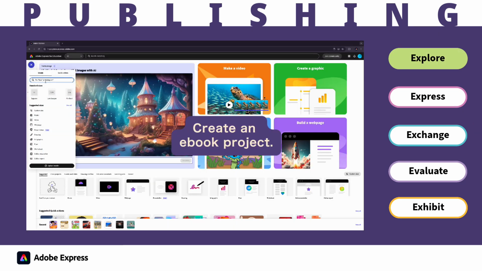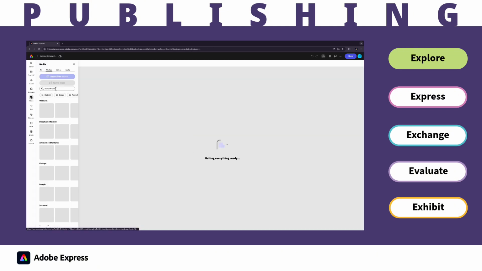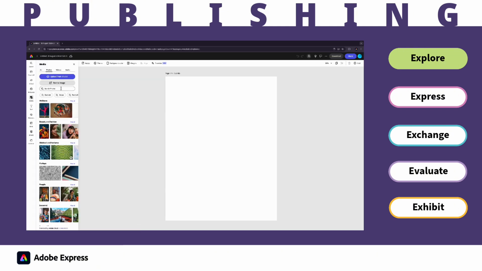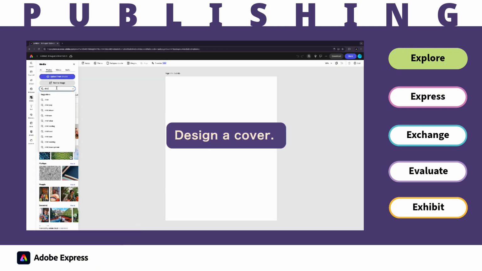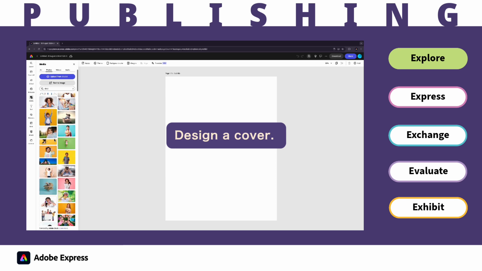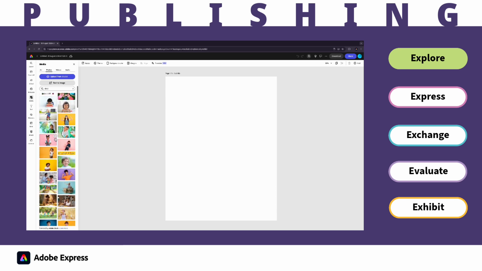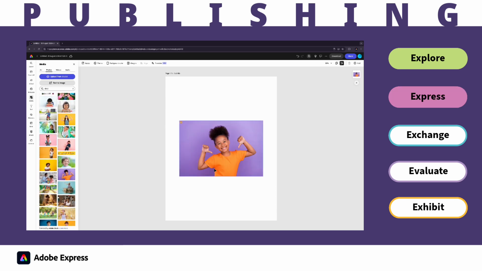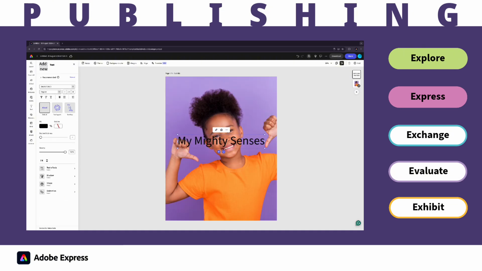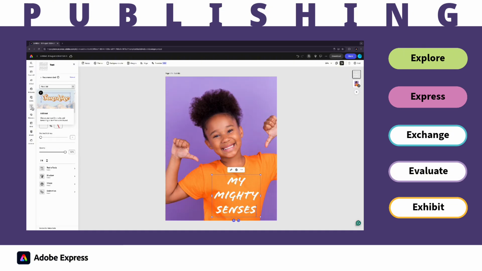Head over to the plus in the top left corner and let's just search for ebook. Adobe have some fantastic templates that we can start from, but I'm very happy to start from scratch, and I'm just going to get straight into making my cover page for an ebook all about the senses. So I'll add in my photo from the media tab. I can upload from my own device if I want to.